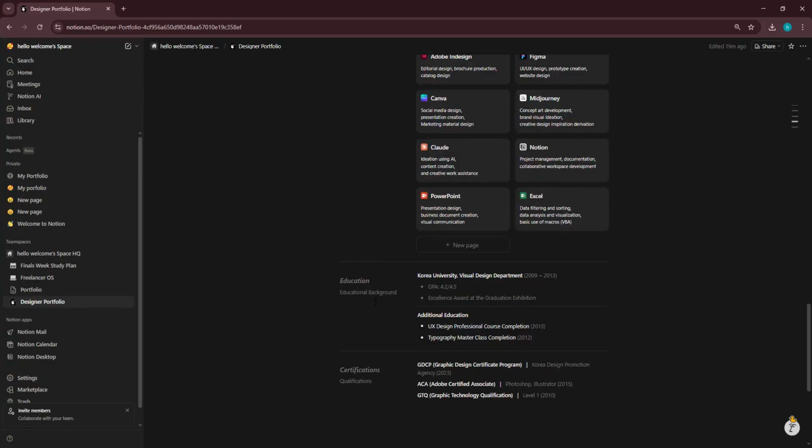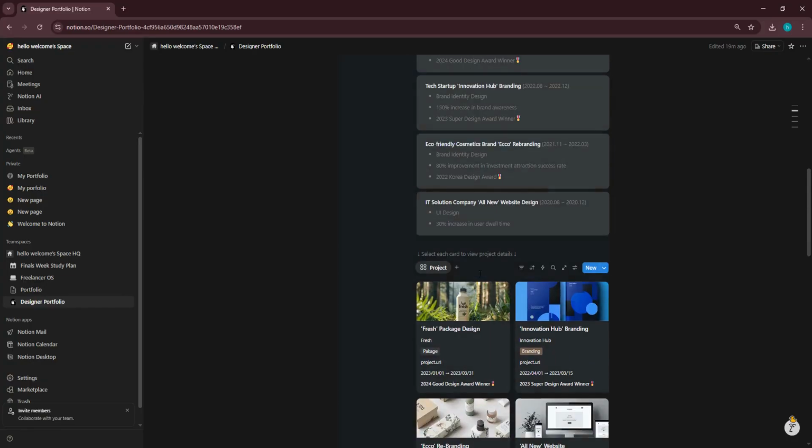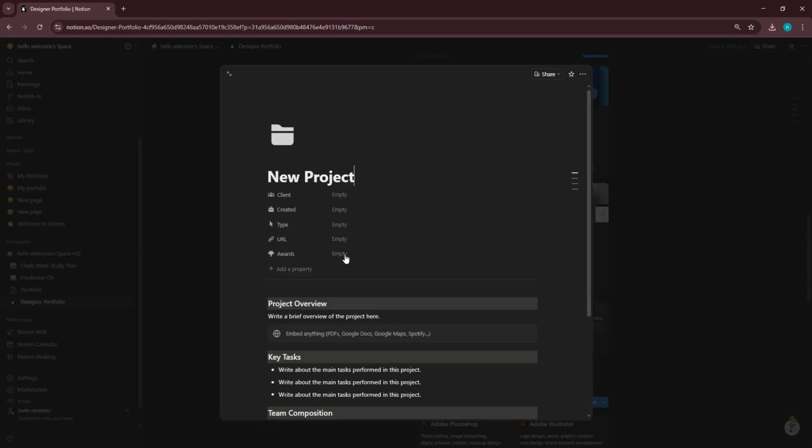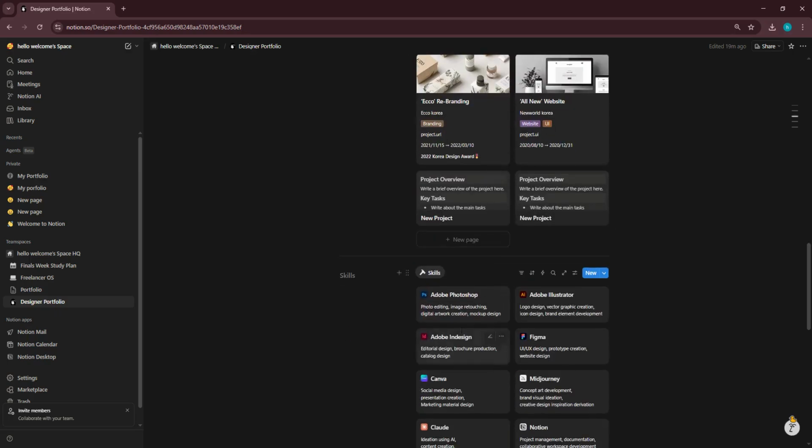Next, go to the project section here. You can list your projects by adding subpages or links to external sites. To add a subpage, click on the Polios button and choose Page. Name it after your project and fill it with details like project goals, your role, and outcomes.